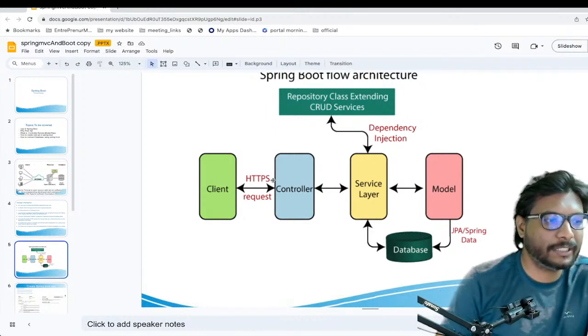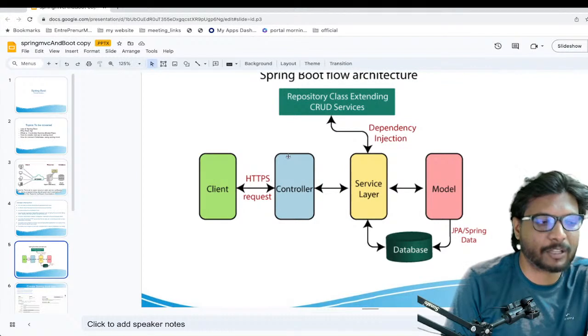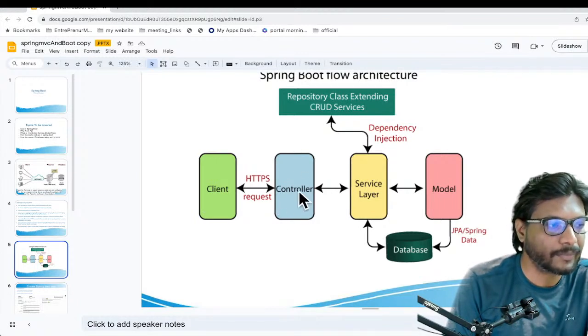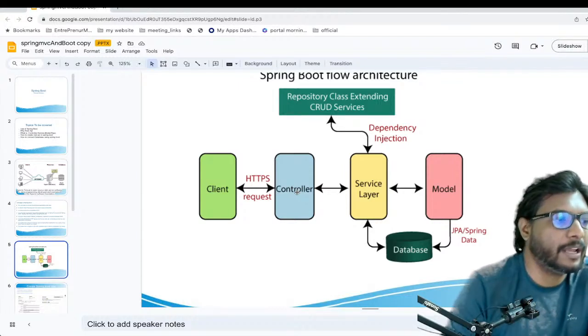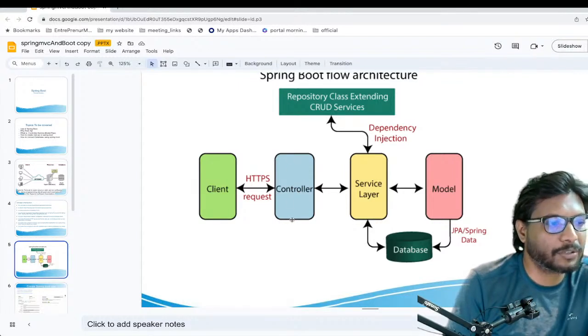Okay, now this is the controller. From this part, our Spring Boot application will start. So we are not going to worry about the client; we are going to worry only about the controller part. The controller is our first part. It's like a gateway of our application. Now from the controller it goes to the service layer.